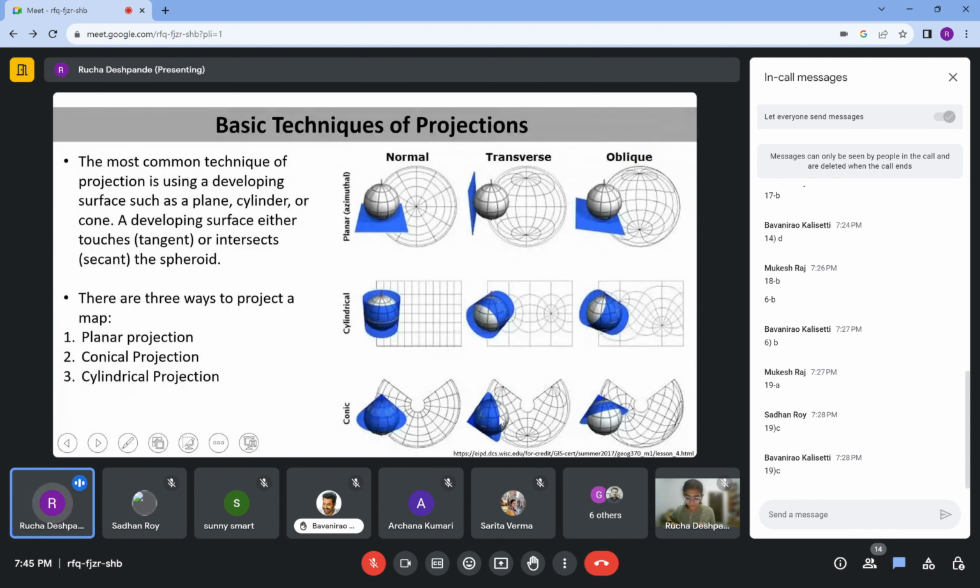Then we have some basic techniques of projection. One type of projection was dependent on which property or attribute we need to preserve, right? Then there is a second type of projection, which is dependent on the technique of how 3D data is being projected into 2D data. The most common technique of projection is using a developing surface, such as a plane, cylinder, or a cone. A developing surface either touches or intersects the spheroid.